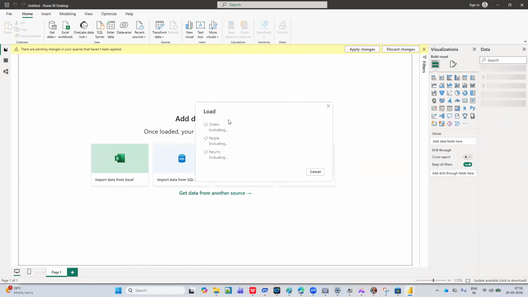So it is trying to load. Depending upon the file size, it will take some time. If the data size is less, the tables will be loaded very fast. And if the data size is very huge, which contains millions of rows or lakhs of rows, that will take some time to load the data into your Power BI desktop.